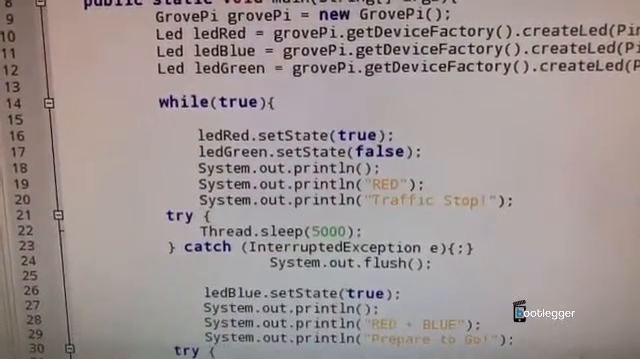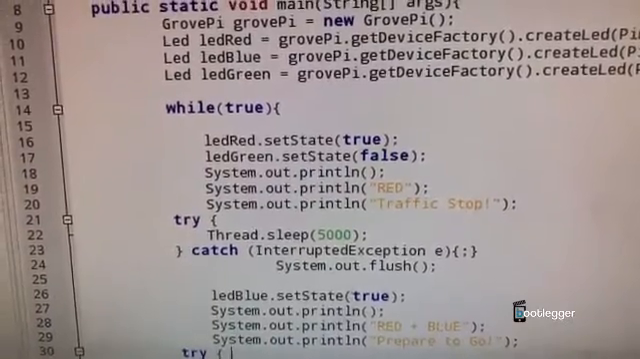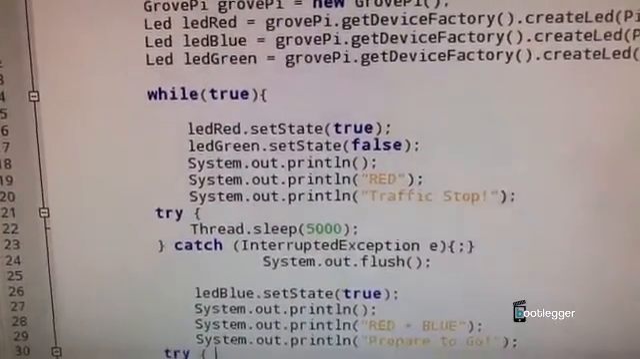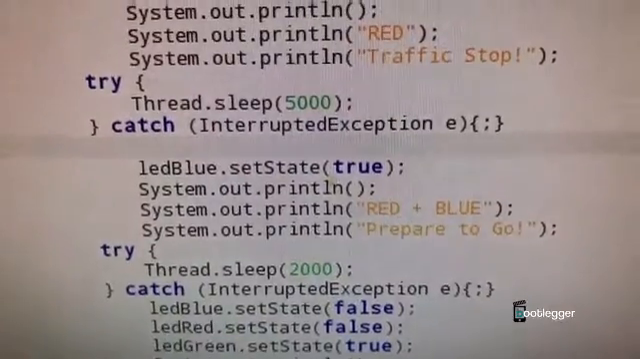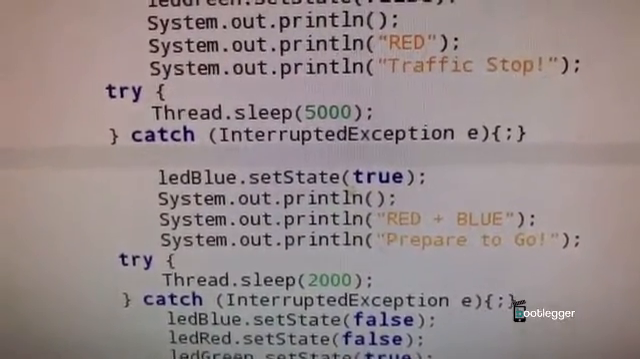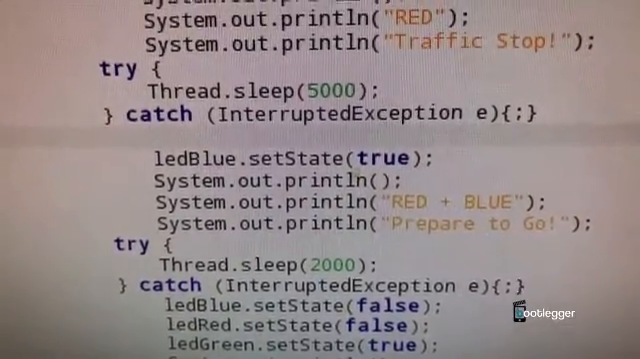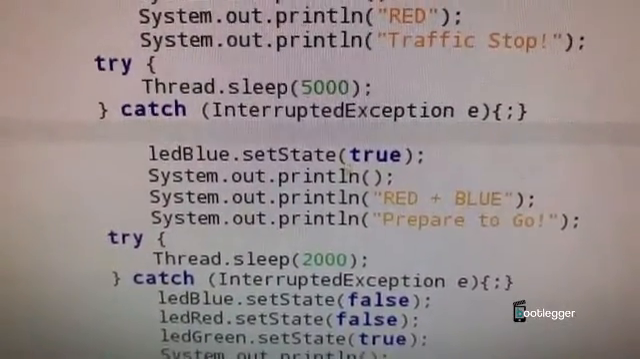We set the state of an LED to either true or false for either the light being on or off. So at this point, we are turning the red light on and displaying in the terminal saying stop. At the next stage, we then wait for 5 seconds using the thread.sleep, and then we set the state of the blue light to be true, so it simulates a red and amber light being on at the same time.